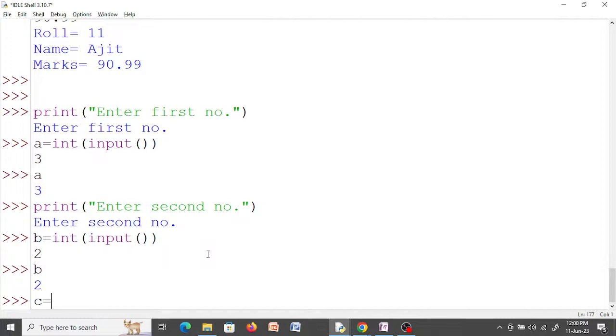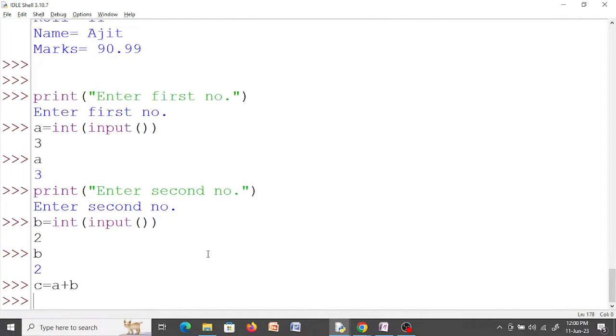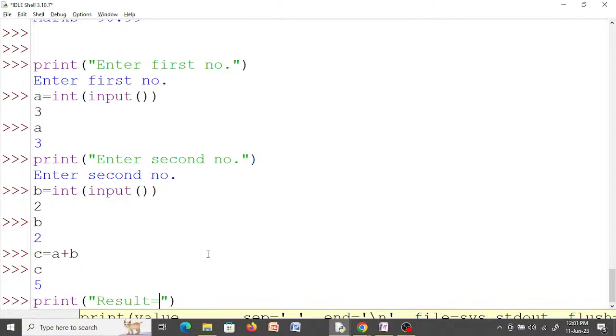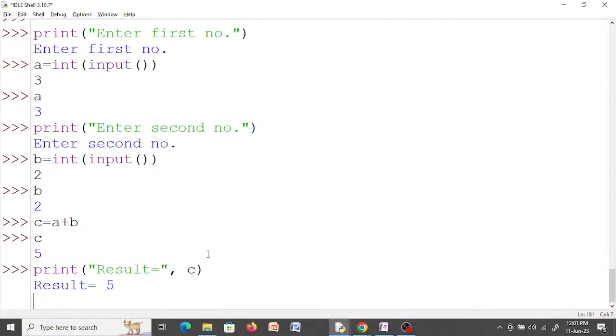Second task is perform addition and store in third variable, that is variable number C. So C is equal to A plus B. When you press enter, addition is performed and the result is stored in variable C. You can check the result also by just typing the name of the variable C. So you can see, but we want to display it systematically. For that purpose, we want to write one print instruction, result equal to, and here comma and name of the variable which contains the result. So here you can see.